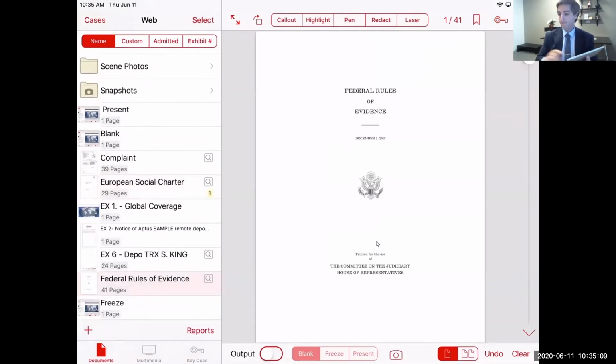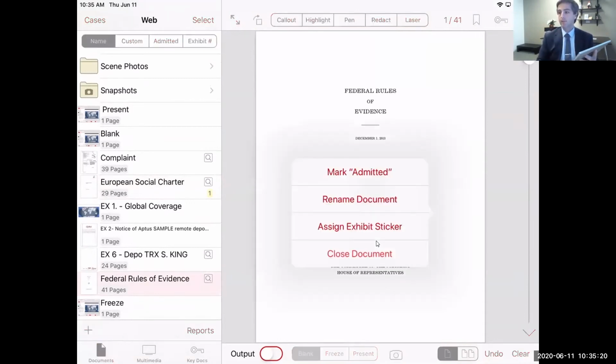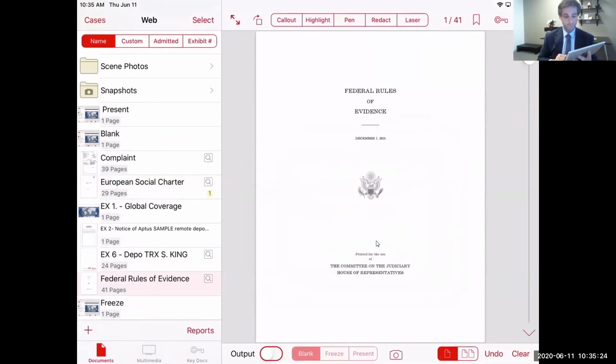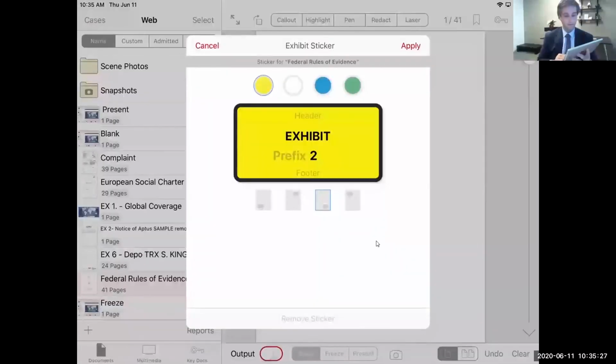With either your stylus, your Apple Pencil, or your finger, what you're going to do is push and hold on the document. So do that. Here's what comes up, the Assign Exhibit sticker. We're going to hit that. Notice we already marked Exhibit 1, so now it automatically updates to Exhibit 2.